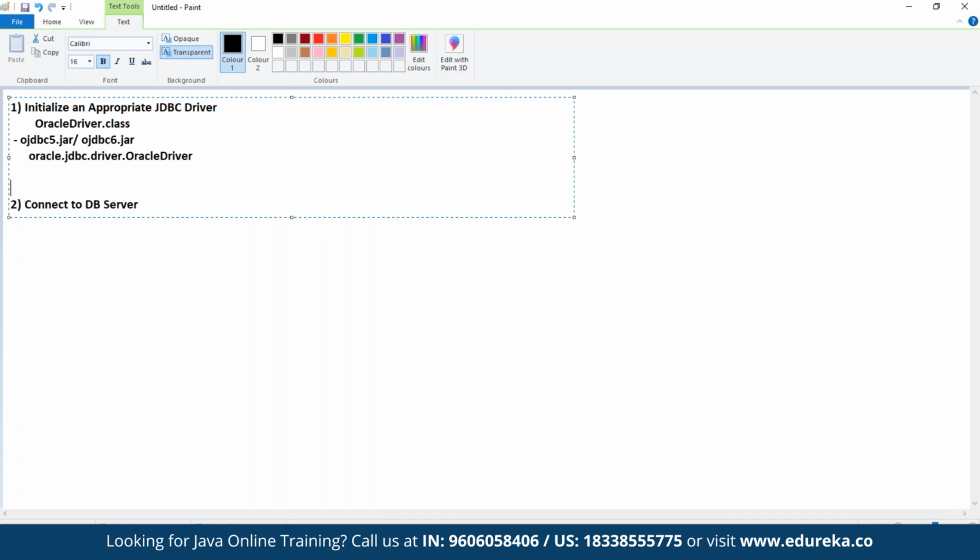Any JDBC program you want to develop, the first thing is our Java program should be connected to a database. If you want to make your Java program connect to a database, the first thing we require is a JDBC driver. The JDBC driver to work with Oracle is OracleDriver.class, which is present in these jar files. When I extracted, we understood that the oracle.jdbc.driver package contains OracleDriver.